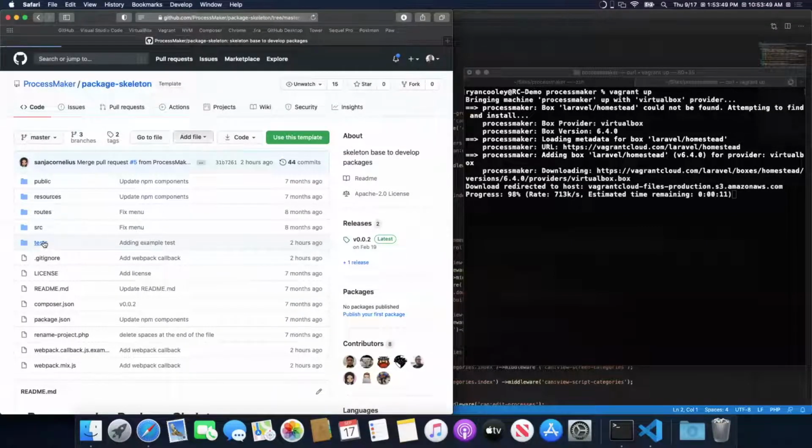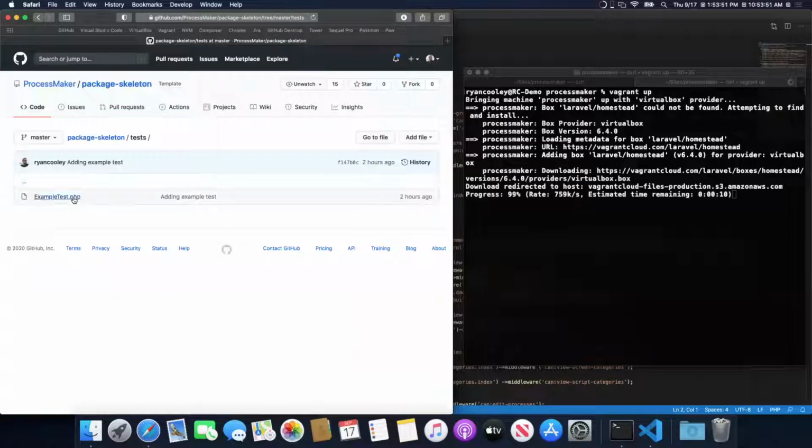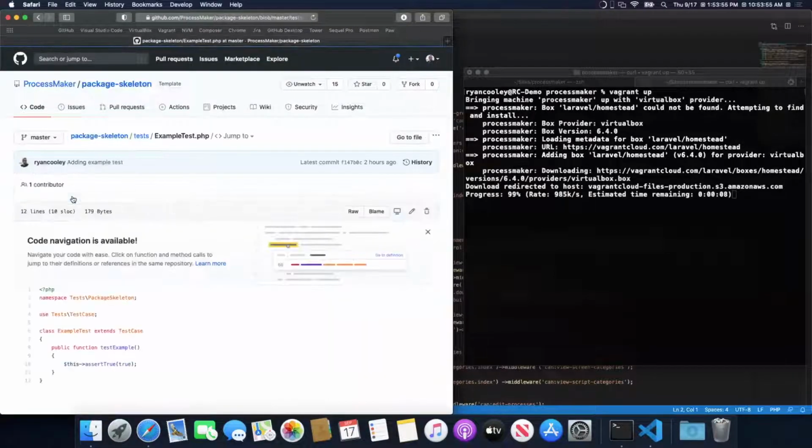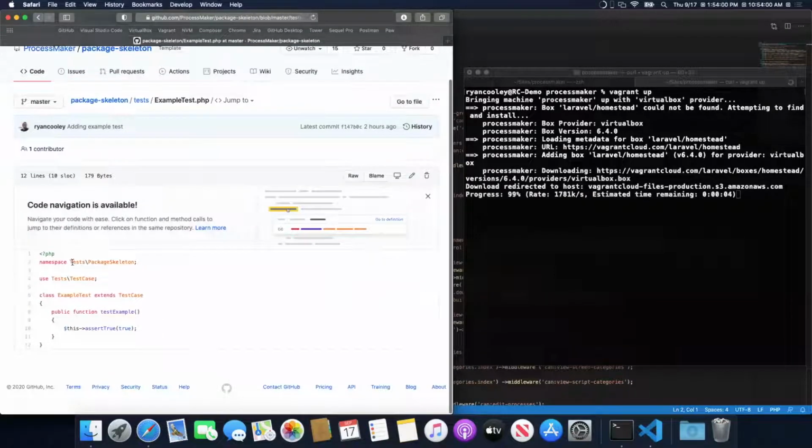Then we have our test folder. So for test-driven development, we want to make sure that we test as much of our code as possible. We have an example test here, a really simple example test. It's namespaced under tests and then package skeleton, and we're using our core test case and extending that.